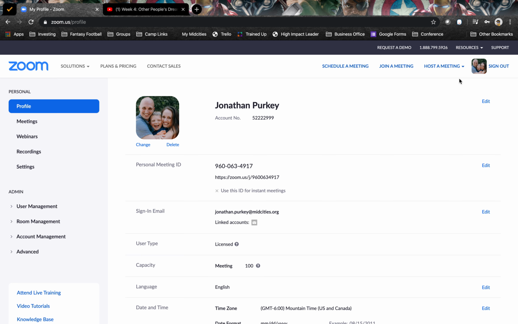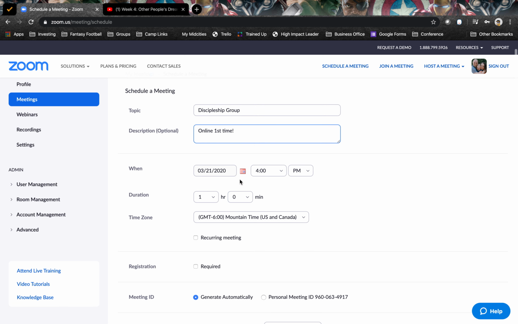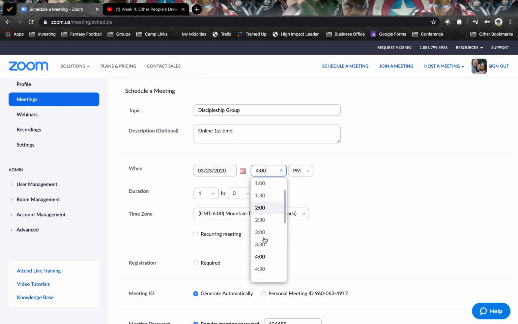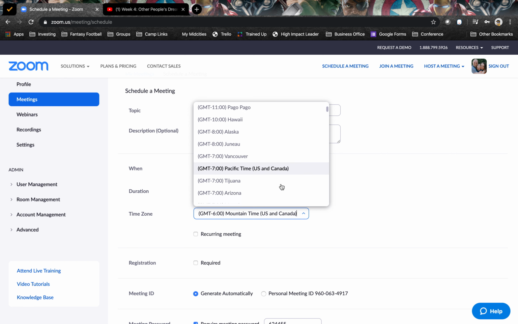And now if you want to schedule a meeting, go into your account. You can actually click schedule a meeting right up here, and you can name it discipleship group, and you can enter, online first time, and then you can actually come in and just schedule when it's going to be. So my group meets on Monday nights at 6:30. Zoom is really created for businesses, so it's a little more business-like than a Google Hangouts. Make sure you get the right time zone. It defaults to not our time zone.